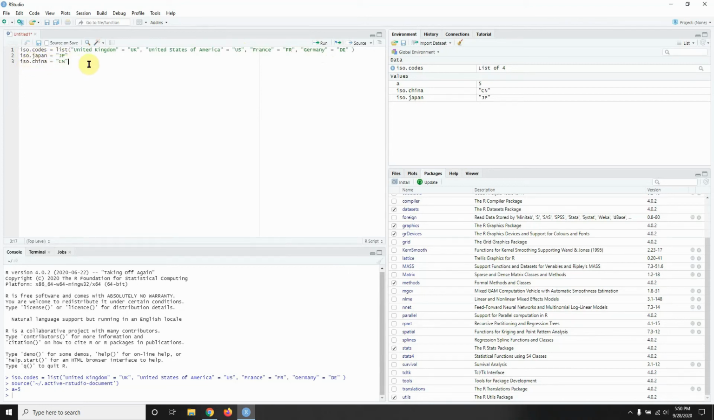Okay. So right here on the list, if I click here, you're going to see my key, United Kingdom, with the value UK. CHR represents character, which shows that it has a character value of UK. United States of America has a character value of US. France has a character value of FR. Germany has a character value of DE. Okay? All right.